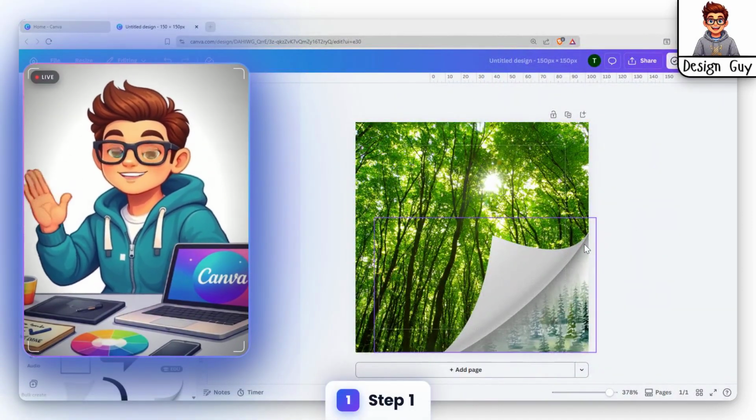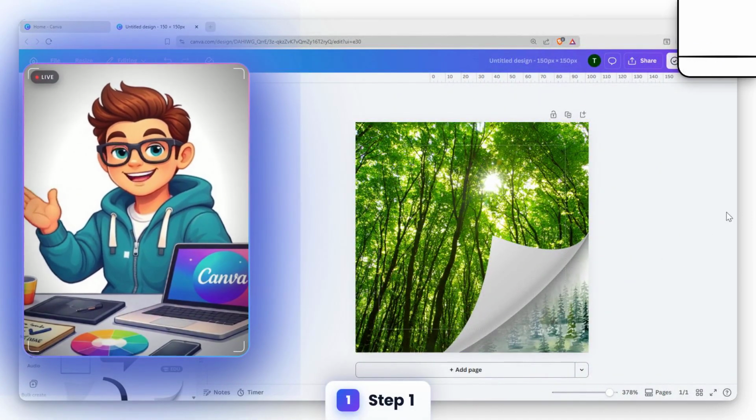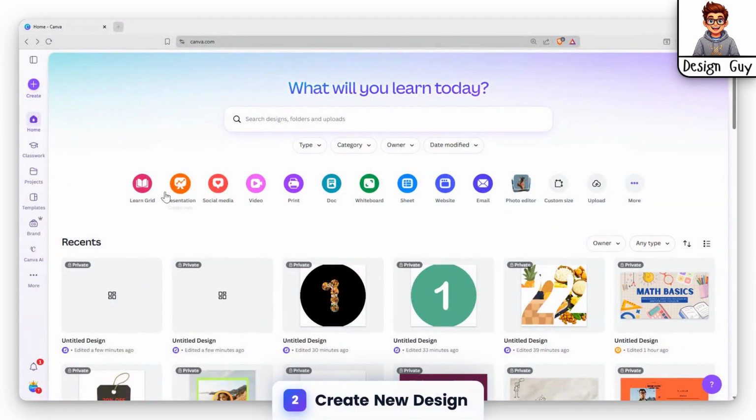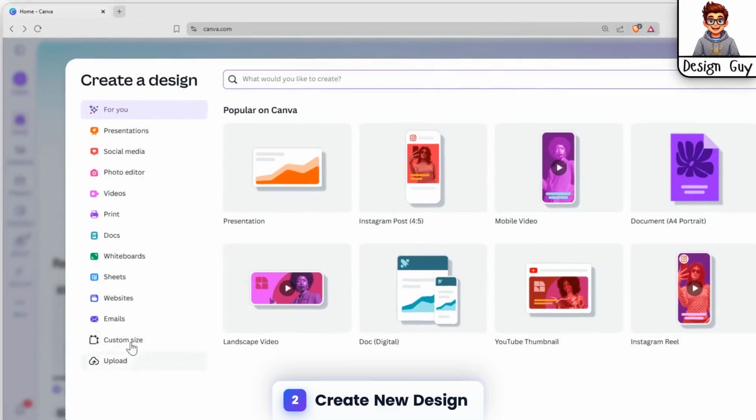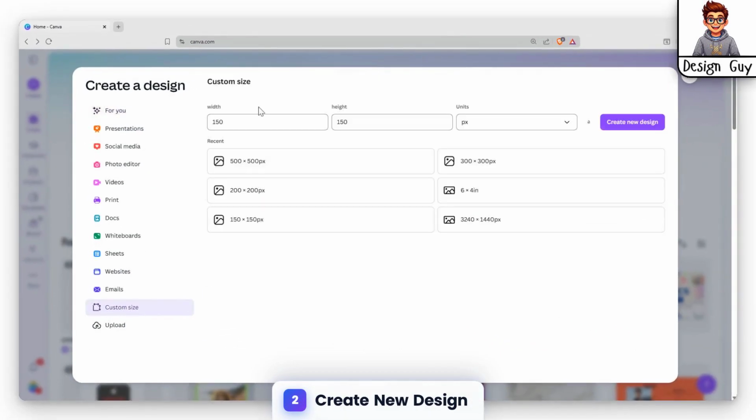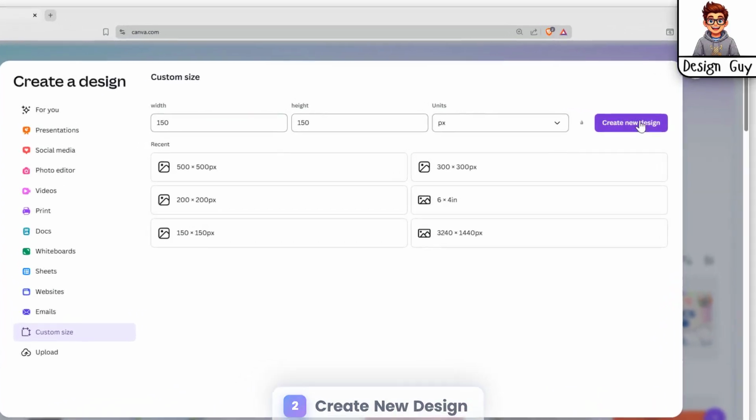Ready to add a cool page flip animation to your Canva design? Let's dive in. Click Create, then select Custom Size. Enter 150 by 150 for the dimensions. After setting the size, click Create New Design to start your project with the specific canvas dimensions you entered.